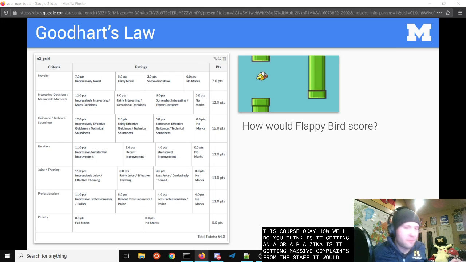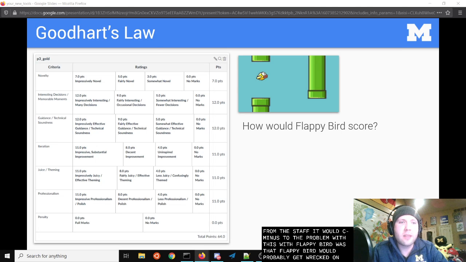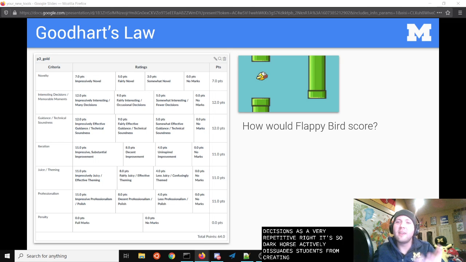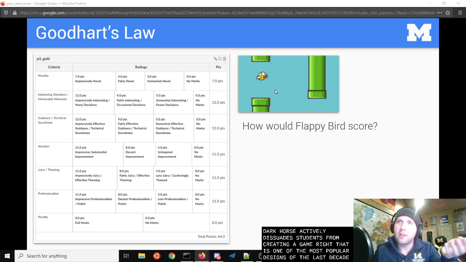It would get a C minus. The problem with Flappy Bird is that it would probably get wrecked on the interesting decisions, mostly in that there's really only one. There's not really a diversity of decisions, and it's very repetitive. And so our course actively dissuades students from creating a game that is one of the most popular designs of the last decade. Does that seem a little bit strange to you? It seems like something has gone wrong.